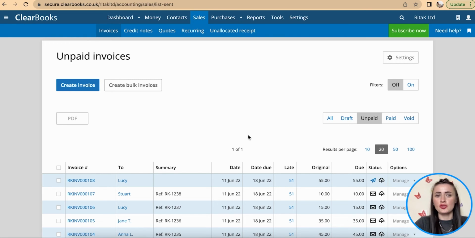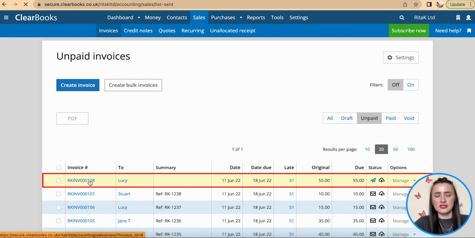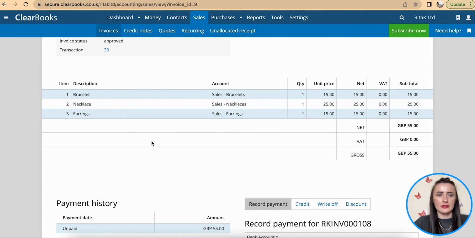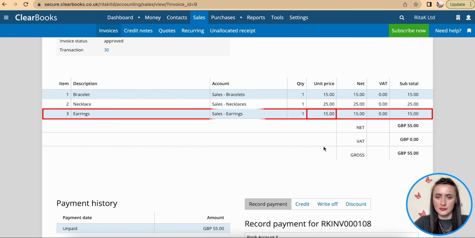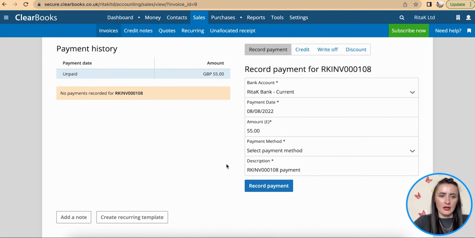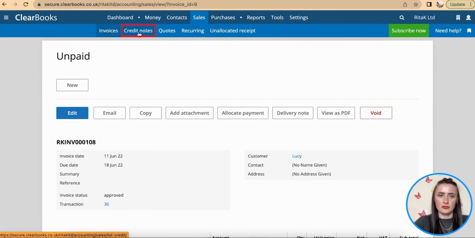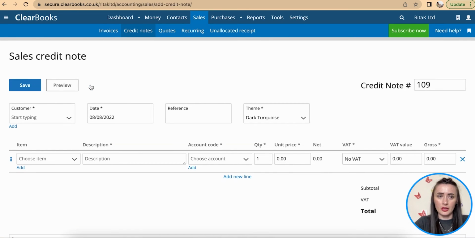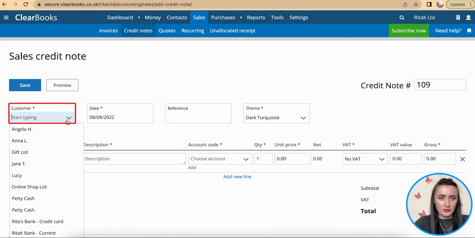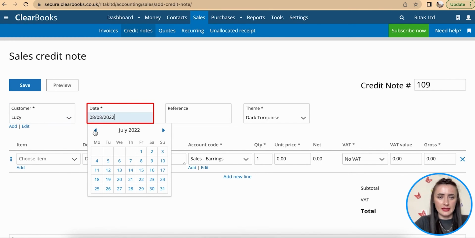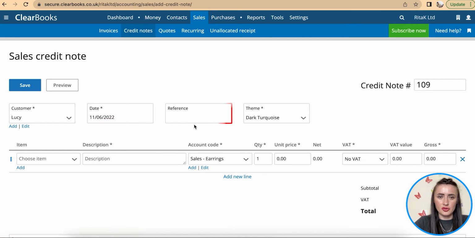So how can I issue a credit note? If I click on this invoice and look at the details, I can see that the earrings were £15. I have an option to do discounts, write-offs and credits from here, or if I go to the credit note section, I can create a credit note. To add a credit note, I need to select the customer to whom I need to issue the credit note. I need to select the date, so it was the 11th of June.